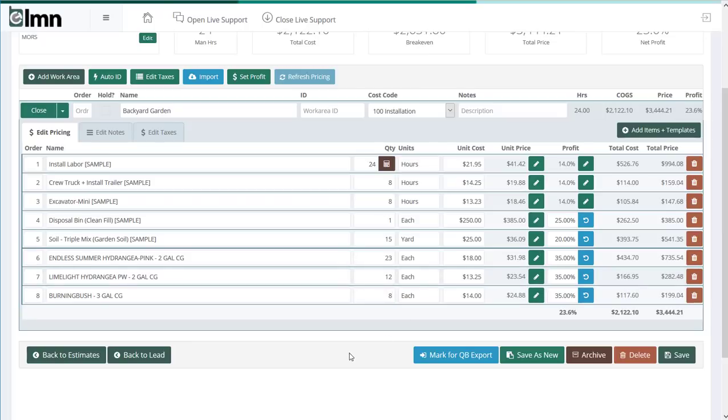And now I've got my estimate for this garden. Each item has a quantity, a cost, a price, a profit margin, total cost, and total price. I can change anything I want on this screen. Let's say, for example, we have to pay more for the burning bush at this property because it's more expensive at a nursery nearby, or we couldn't find it at our normal one.